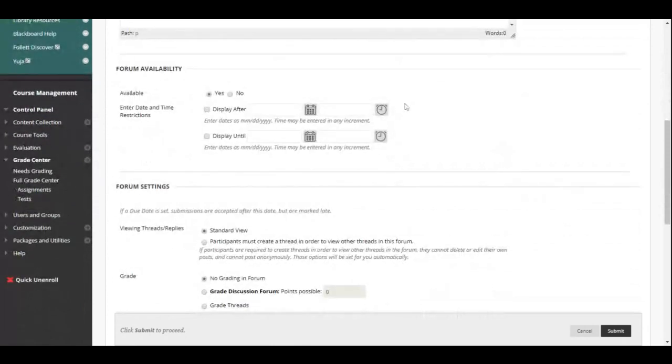For forum availability, you're able to set these up ahead of time if you'd like. The display after dates would be the dates that the link would become active to students. And if you want the link to go away from the student view, you can add in a display until date. At that date and time, the link will be removed from the student view. You will still be able, as the instructor, to go back and see what they posted. However, they would be cut off from viewing the forum at this time.